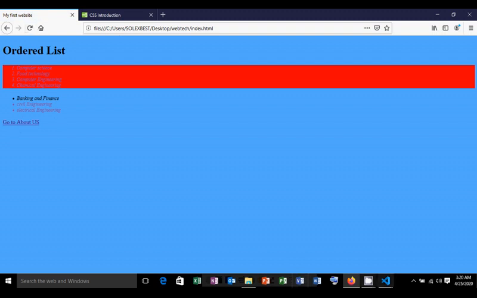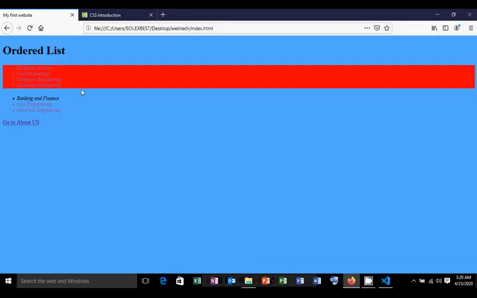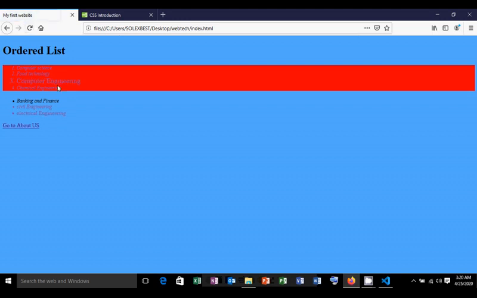Now you can see, because all of them have the class depth, so let's assume we remove some of them. We do not give them the same class, and we save and refresh. You cannot see the effect on the ones that we do not give the same class, like this engineering, computer engineering, and this electrical engineering. It does not affect them. So this is how to use the class.